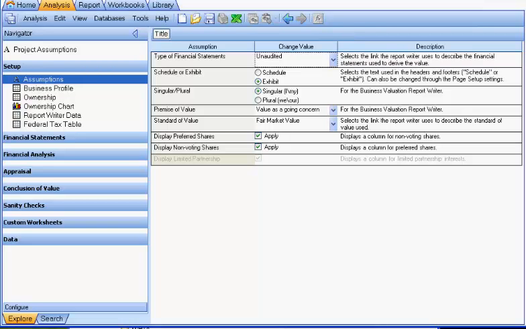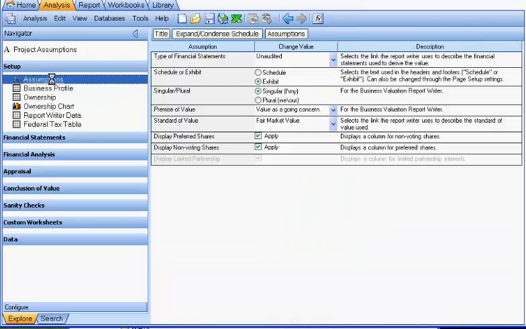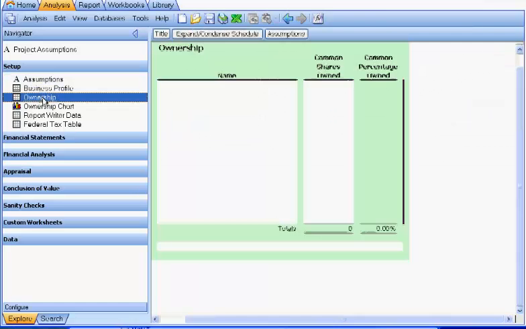Remember, the assumptions that you select on the assumption pages affect how the schedules look and calculate. For example, let's take a look at the ownership section. You'll notice there's a column for preferred shares outstanding and non-voting shares. If we go back to the assumptions page and uncheck these and go back to ownership, you'll notice those two columns are gone.